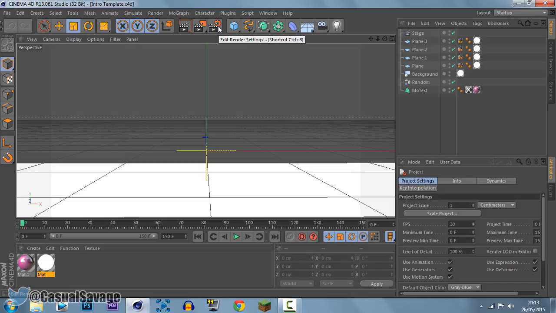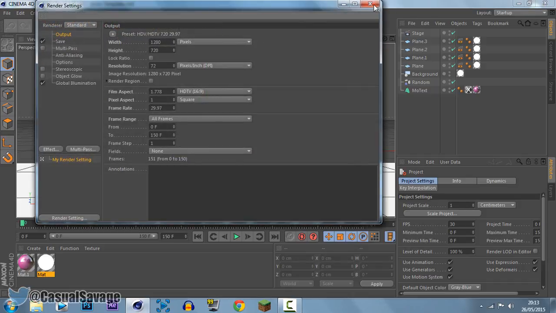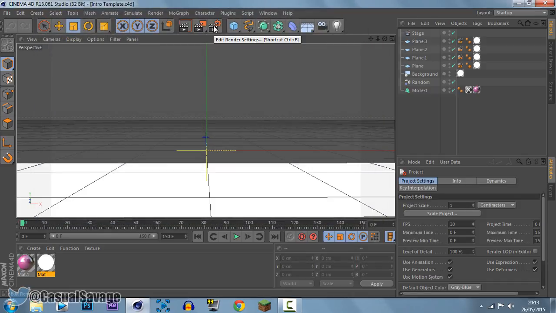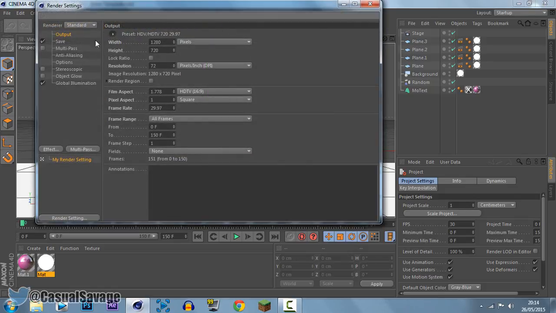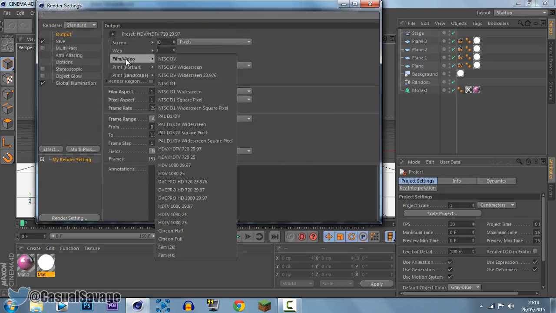So you come up here, where it says Edit Render Settings, or as you can see as a shortcut right there, it is Control B. So press Control B and it comes up like that. Now first of all, come to Output and we want to change a preset here. Come to Film or Video.